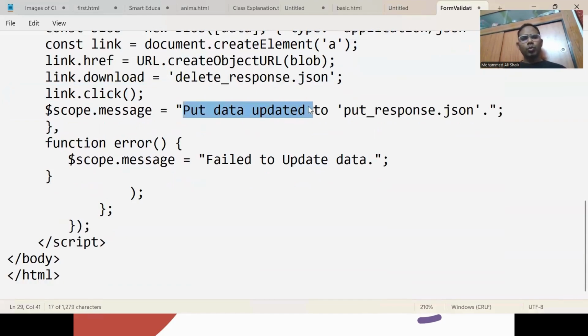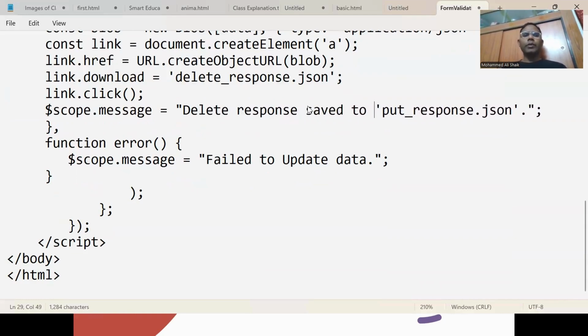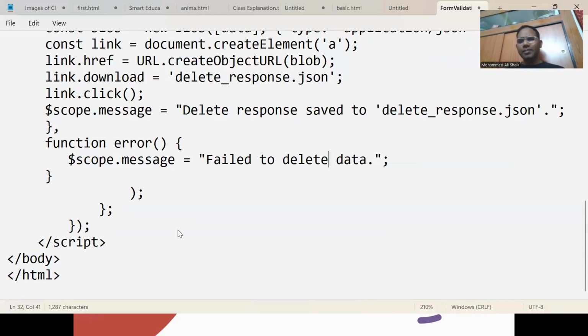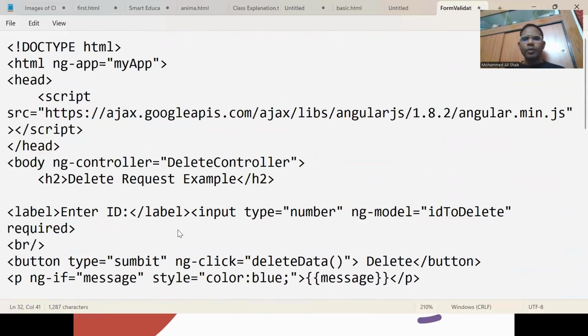saved to. Okay, delete response saved to. Here we will be having the same thing, delete_response.json file. Then the same thing, the comma will remain the same. Then here the function fail to delete the data. The rest is the same. So these are the modifications that we need to do in order to implement this $http for the delete operation.